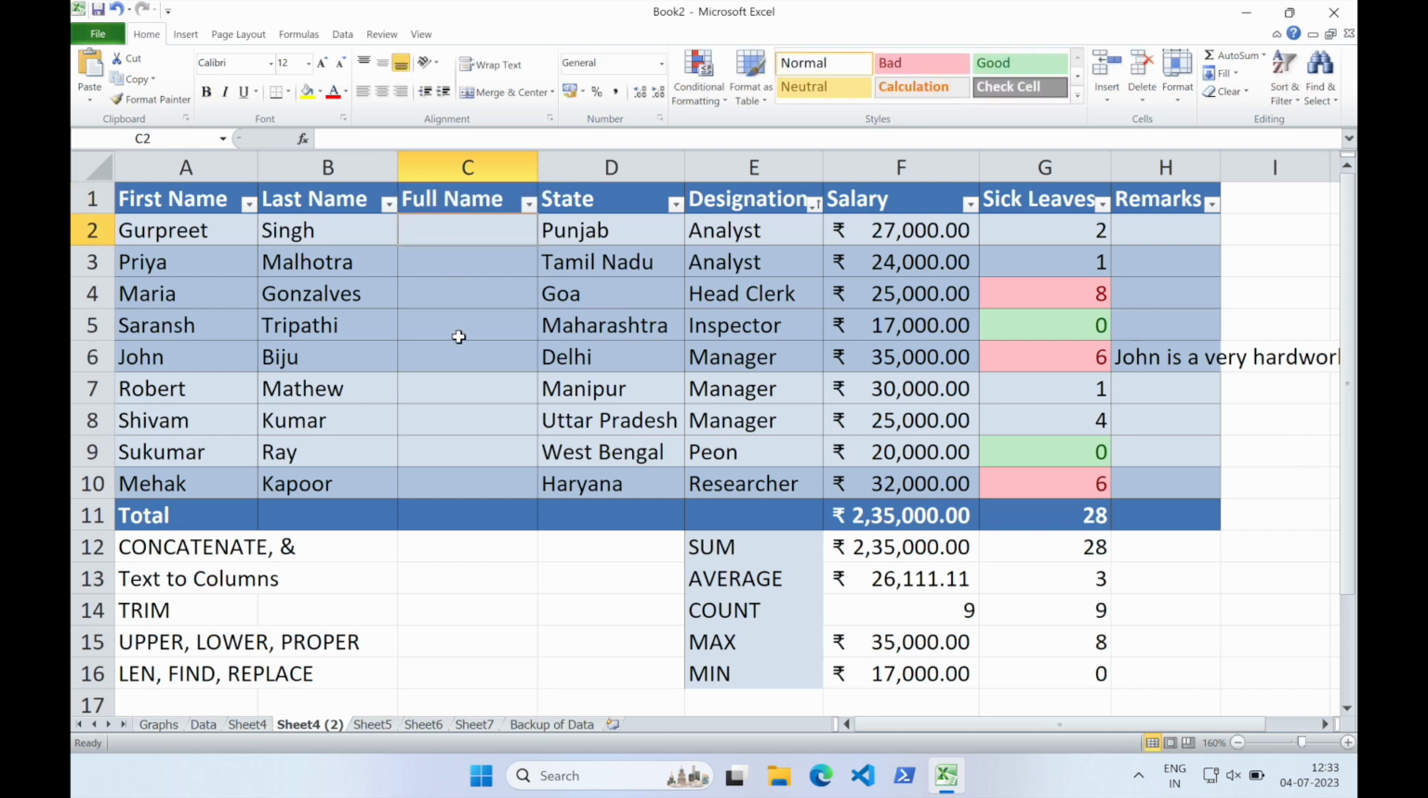Okay, now we'll use the concatenate function. Concatenate is an English word which means to combine things. So I'll again press the equal sign, I'll write concatenate. See, it already shows you, join several text strings into one text string. That's what this function does. So I'll open bracket, I'll select Gurpreet, it says A2, then I'll put comma. Next I want to add Singh, so that's B2, and now I'll close my bracket and click enter.